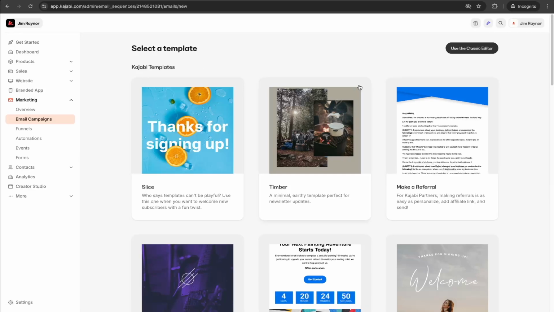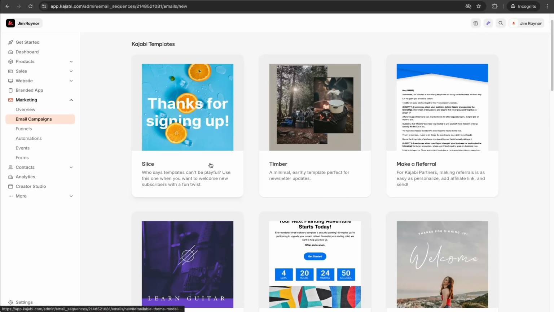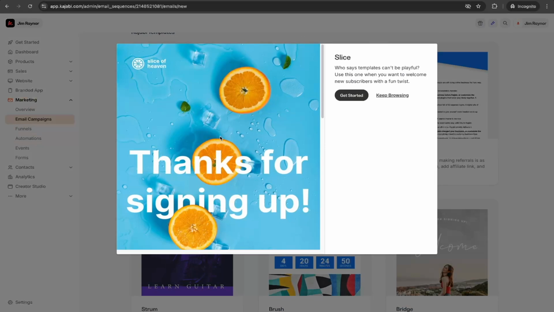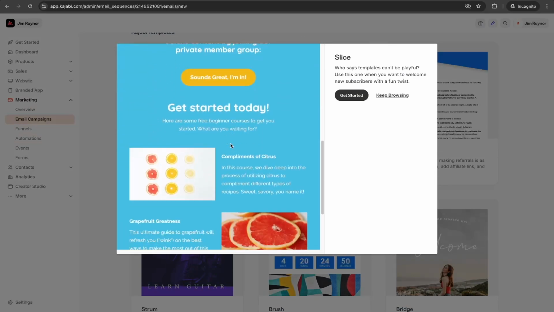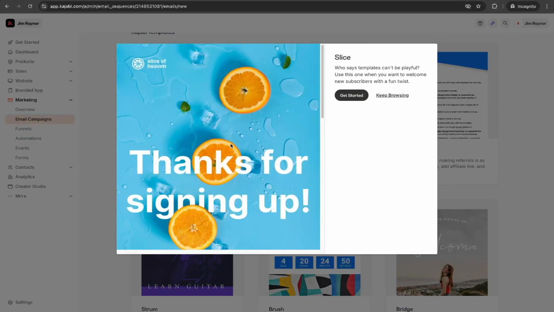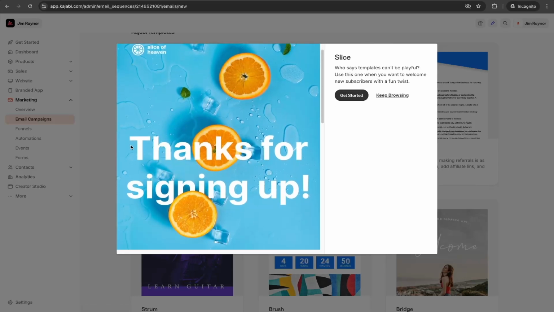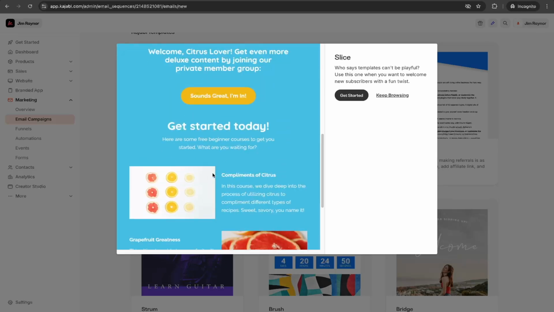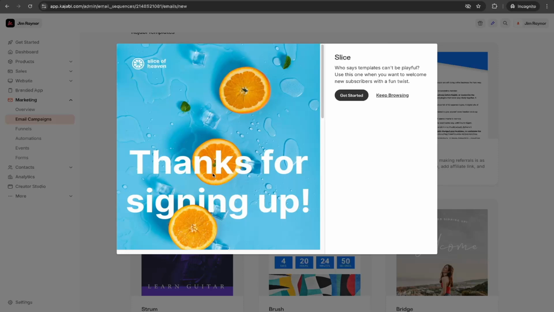So Kajabi gives you a bunch of templates. So these templates look great. And if I click on slice, for instance, they're like, wow, this looks awesome. It's colorful and it's got some nice pictures. If I get started and use this template, I can't change the words here. This is just one picture. So it becomes less awesome.